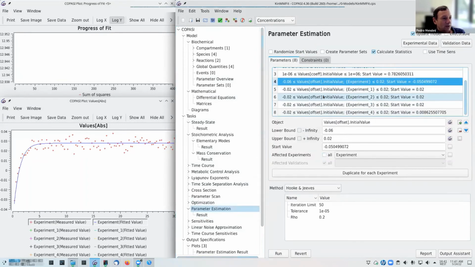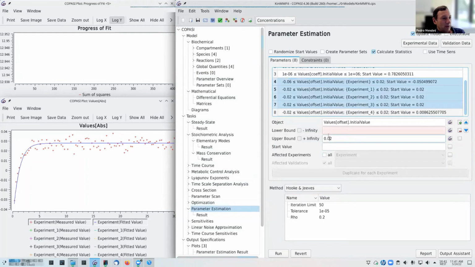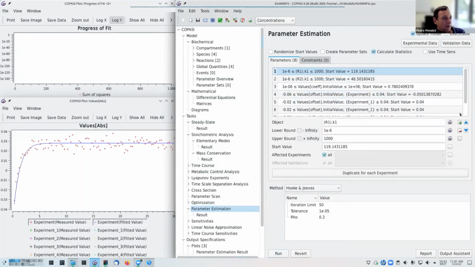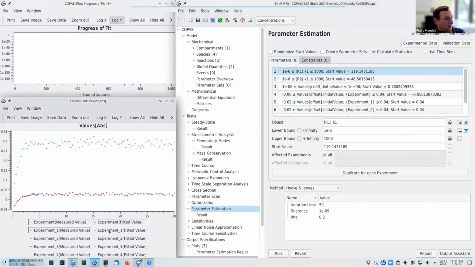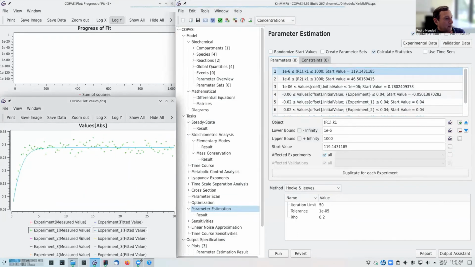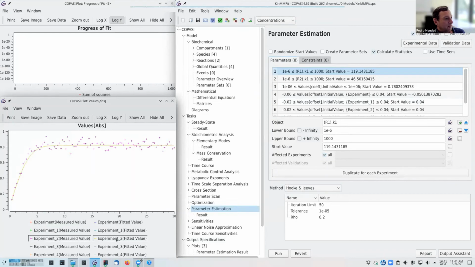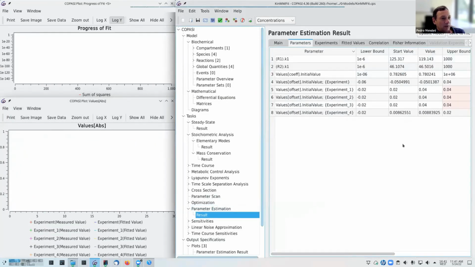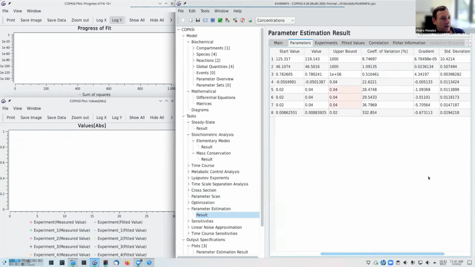If I was to change them to a larger value on the upper bound, I now have very good fits all around. And if I look at the coefficients of variation, even though they're hitting the maximum, they are now much lower, as you can see here. So this is another way of looking at the quality of the fit.